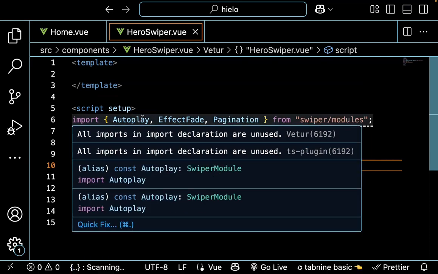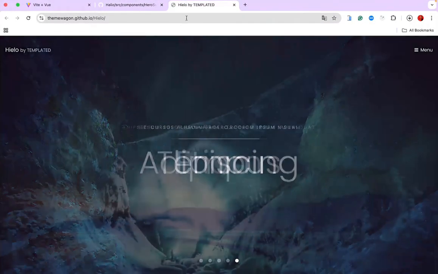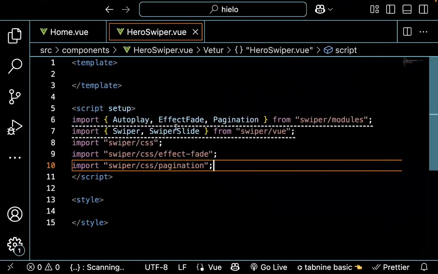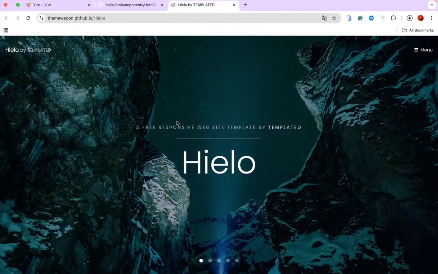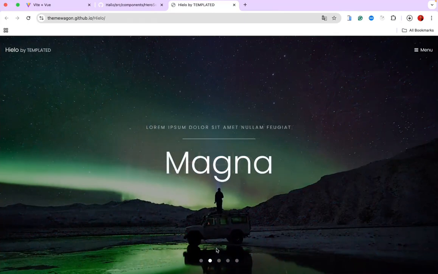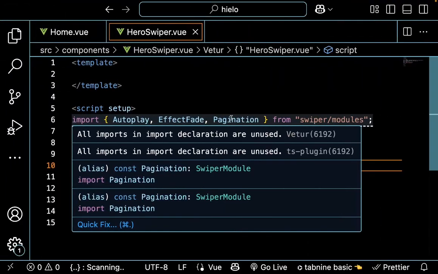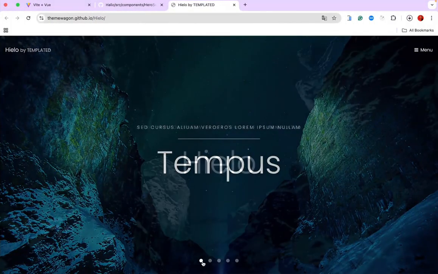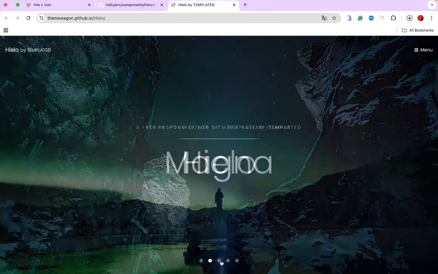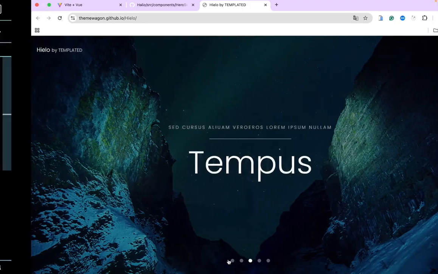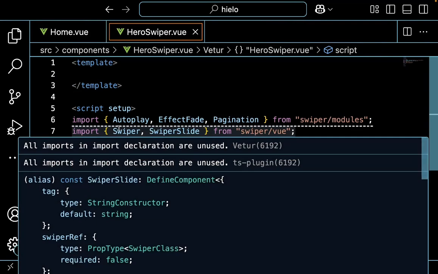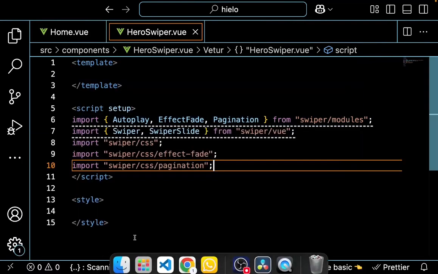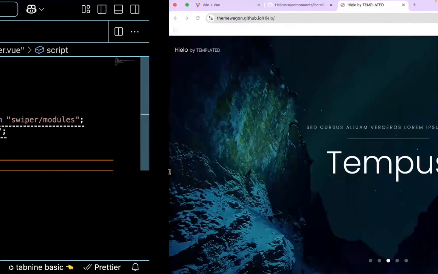This autoplay is responsible for changing it automatically, and the effect fade gives it this fading effect, because a normal swiper just swipes to the left or the right, but this gives it an animation fading in effect. Pagination is important because we could change background images when we click the pagination under. Swiper and swiper slide is going to house everything, the CSS as well, and other properties.